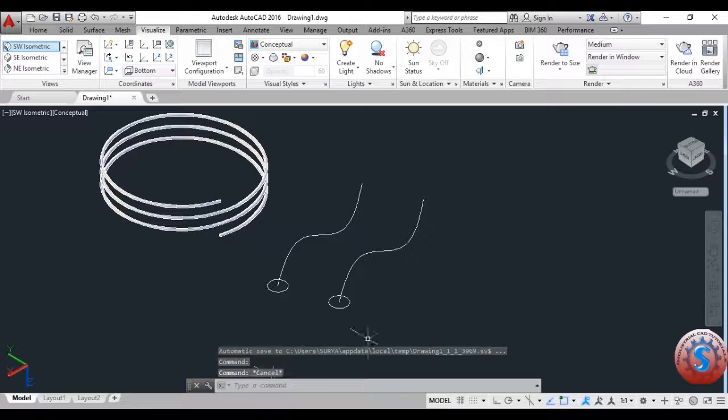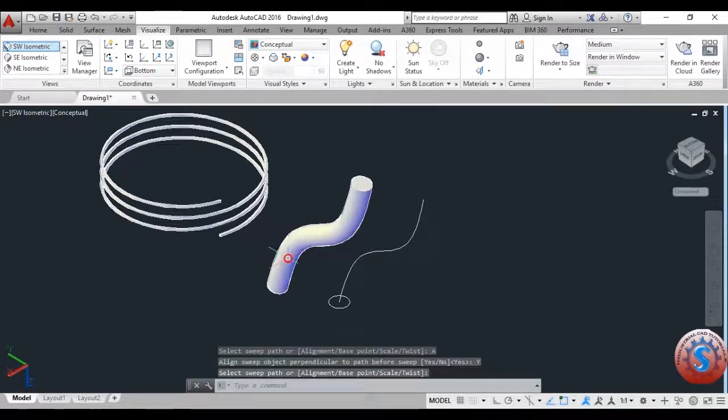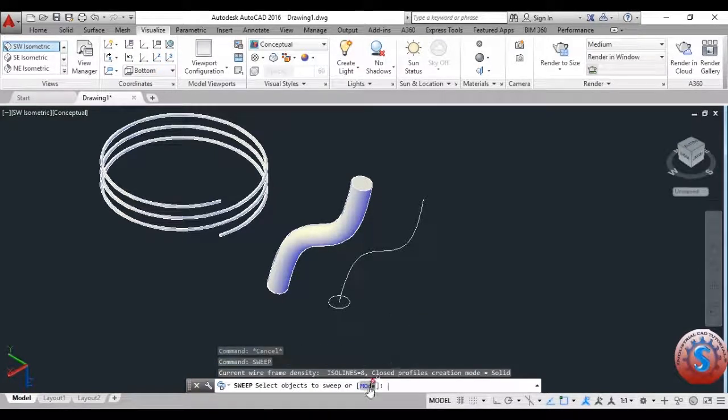After that, simply give the sweep operation, click on the mode and solid, select the object, click enter and click on alignment. Here I am selecting the yes option and selecting the sweep path. You can observe that by selecting the alignment, this type of object is created. I will explain with no. Go to the mode and solid, again select the object here, enter, and click on the alignment option. Here I am selecting no and selecting the sweep path.